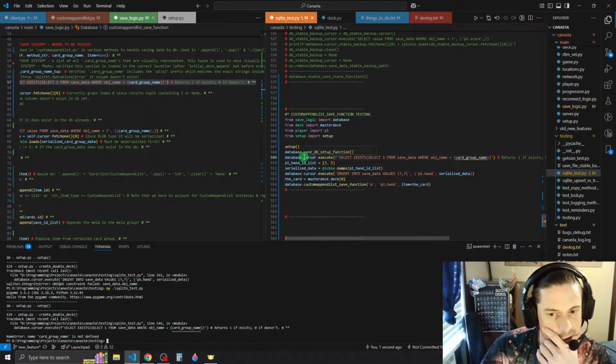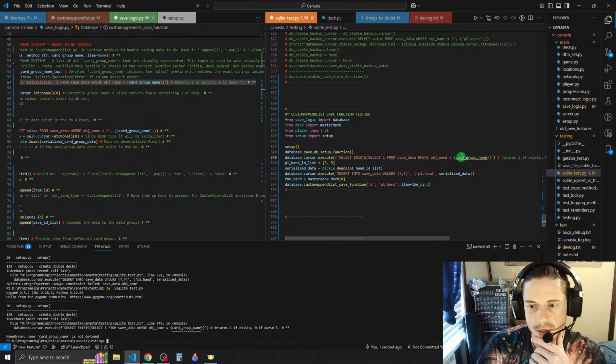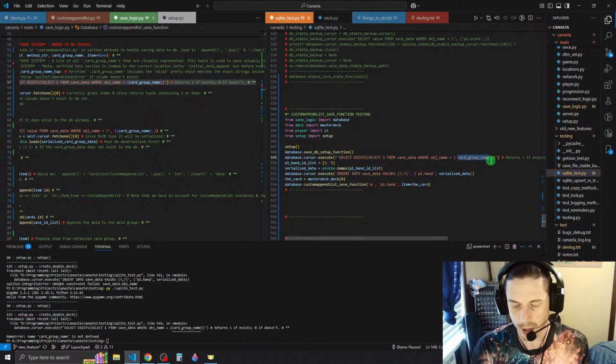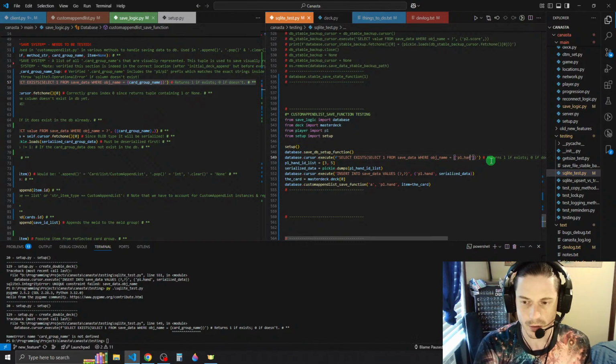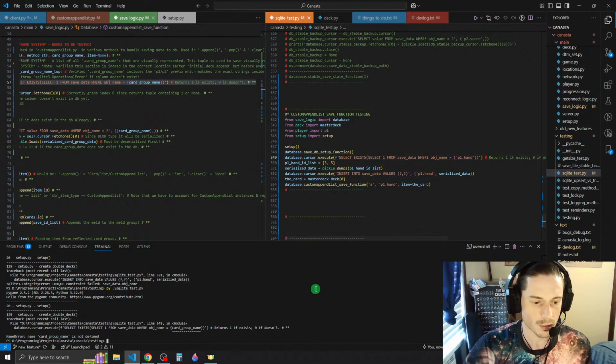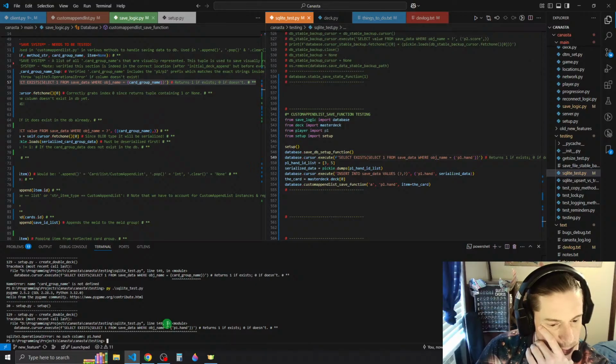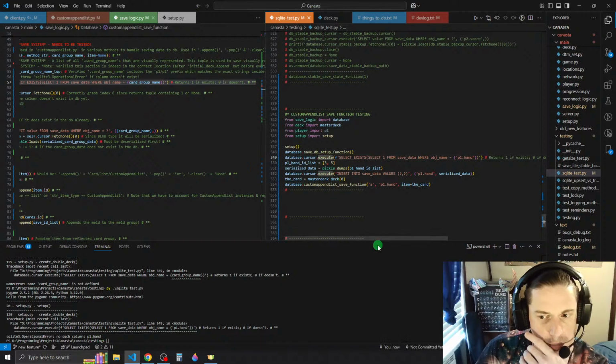Database cursor execute. Oh, card group name is not defined. Okay, let's do where object name is equal to P1 hand. Let's run. Okay. And then we went to no such column P1 hand. So it's throwing the same error.